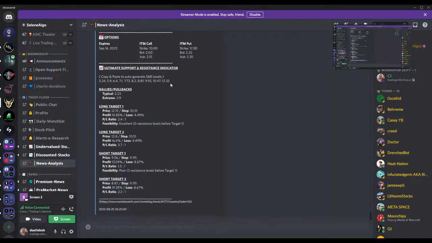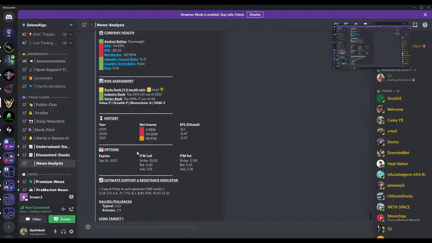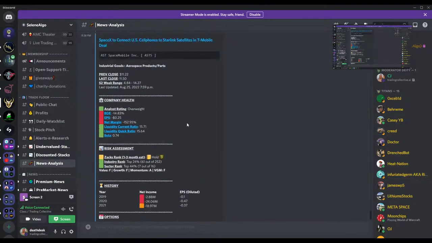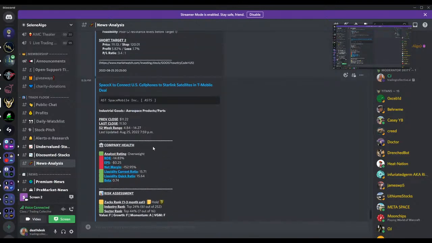And it's also giving you the USR levels that Randy was talking about, which you can immediately copy and paste. So we can just take that and copy and paste it into our USR. It's giving us rally and pullback levels, long target 1 and 2, as well as short target 1 and 2, and a linked article that you can use for reference to go read this. So yeah, those are the features that are within it, and honestly, it's happening immediately.